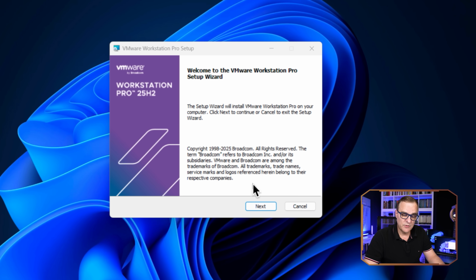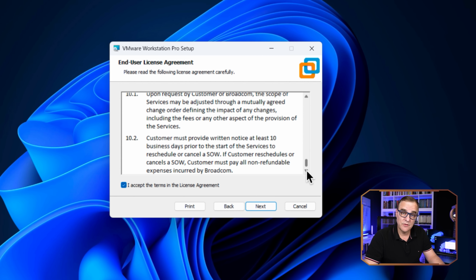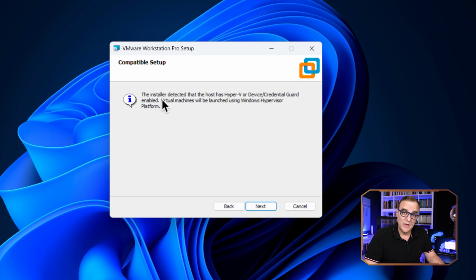Okay, so we're told, welcome to the VMware Workstation Pro Setup Wizard. I'm going to click Next. You have to agree to the license agreement, so make sure you read through this, and if you agree to it, then click Next. Now we're told the installer has detected that the host has Hyper-V or Device Credential Guard enabled. Virtual machines will be launched using the Windows Hypervisor platform.